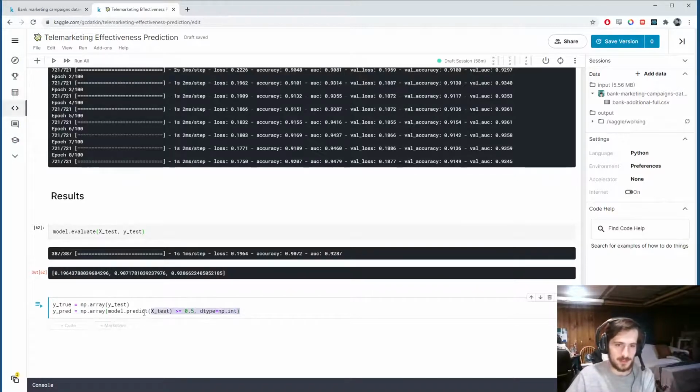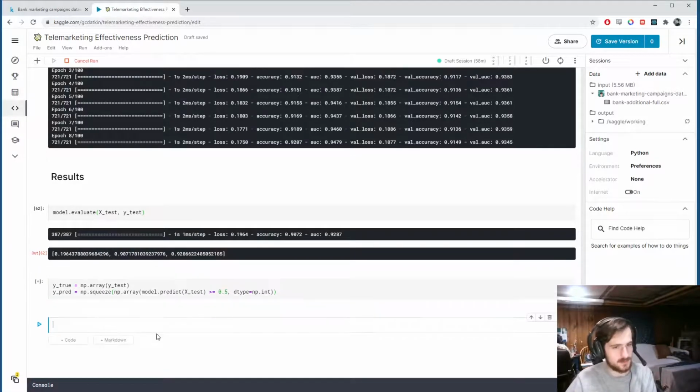And then lastly, this actually returns a 2-dimensional array, model.predict does. So let's squeeze it down to 1 dimension so it lines up with our y_true. Okay, and then we're going to print out confusion matrix, new line, and then this is the confusion matrix from sklearn. You just have to pass in y_true and y_pred.